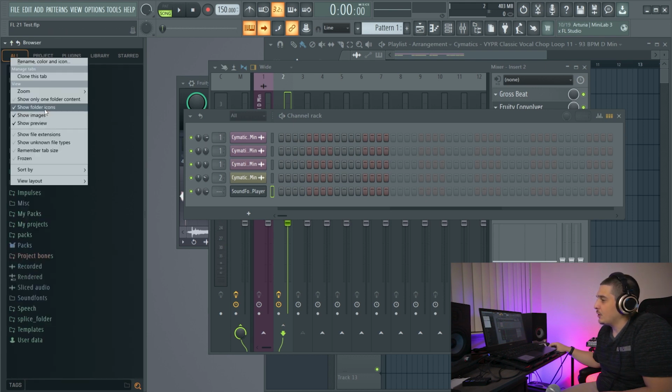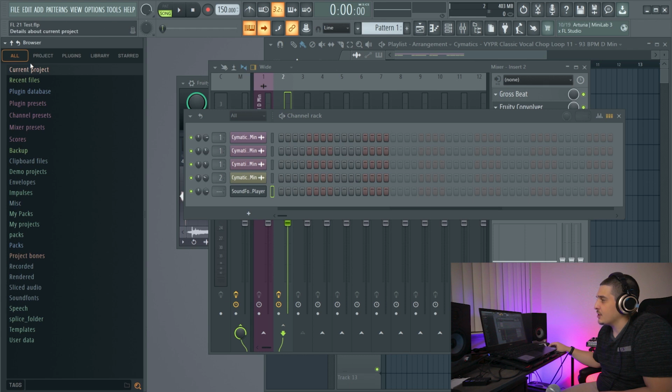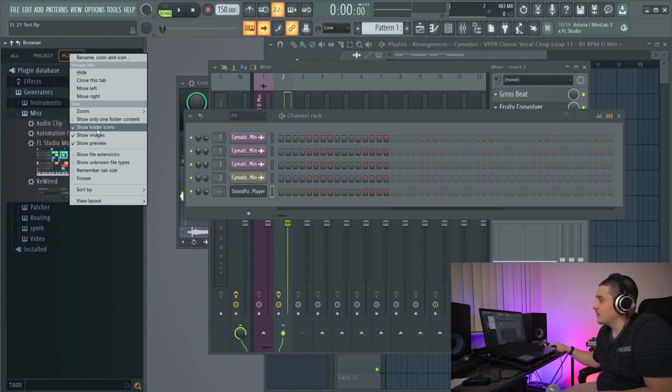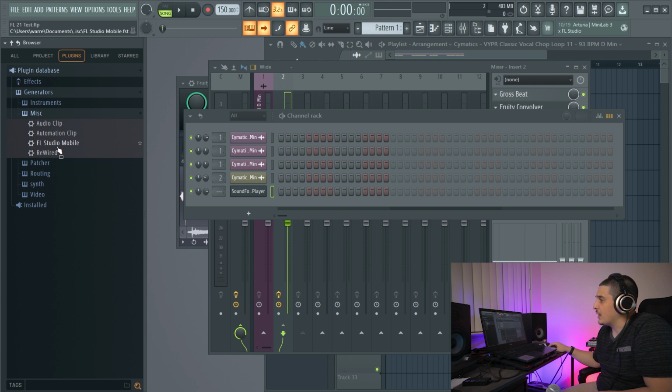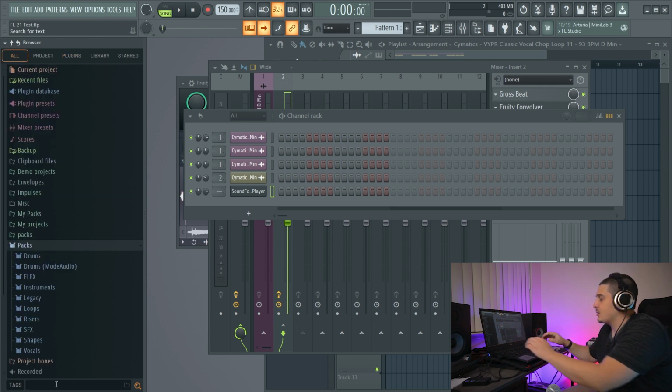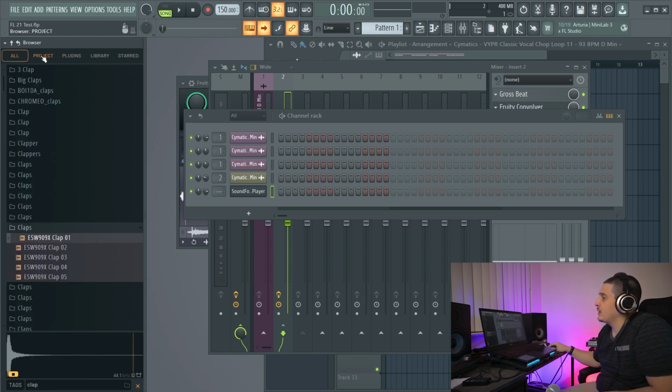We have show folder icons. If I turn that off, you'll see it's just the words. Show images, which shows the plugin database plugin icons, as we'll see here. If I turn that off, no images. If I turn it on, these images come back. And we also have show preview. If I come back and I search for clap, and I click it, if I take that away, we no longer get that preview window right here.